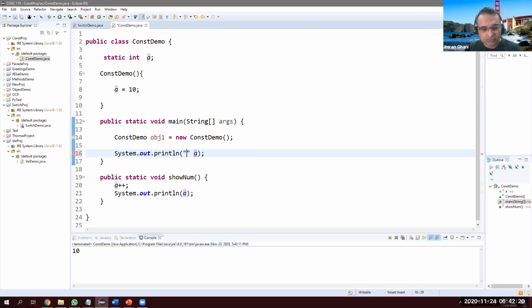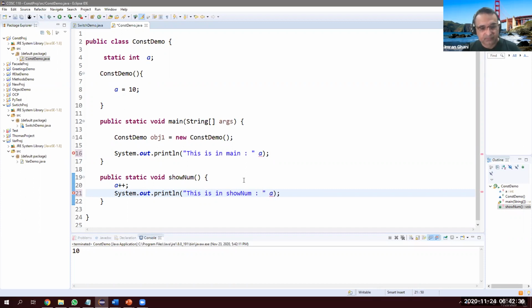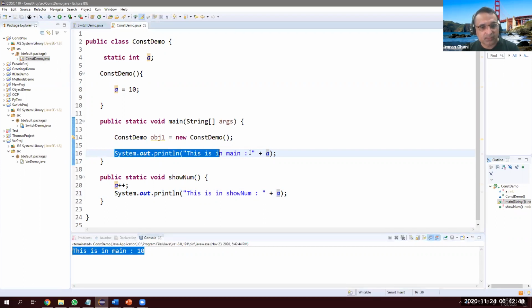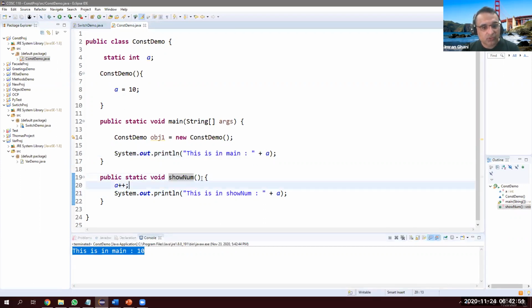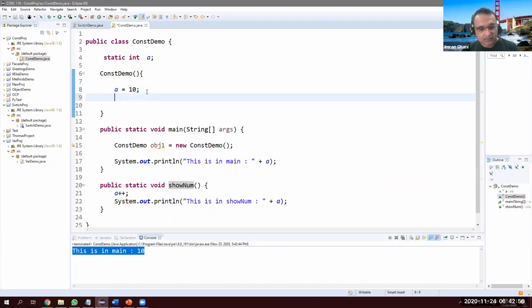Let's make it more explicit. This is in main. This is in show num. That way we are clear about what we are doing. Concatenation is important here, otherwise a syntax error. Okay, this is main, so we are here. Now to call this one, how do we call it? We can just copy this one, or once we assign A here, we can say show num.